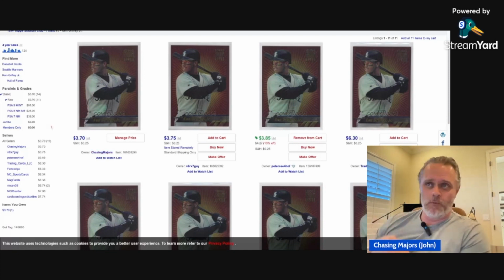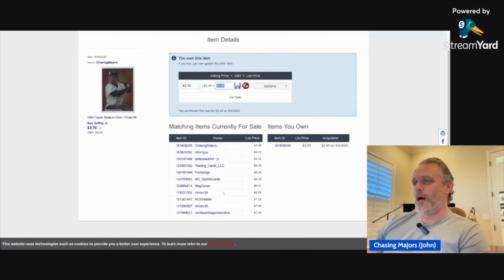And so I feel like this is a pretty decent card. It might not sell in the next week, but I feel like over the next 15 to 30 days, this is a card that will probably end up moving just based upon the popularity of Ken Griffey Jr. But as you can see, there's multiple sellers.